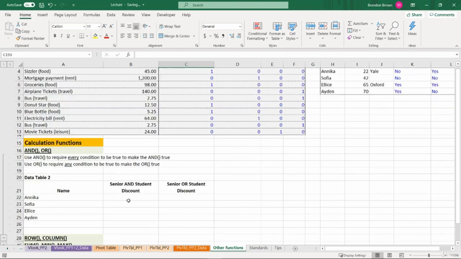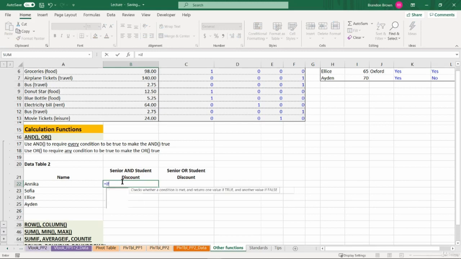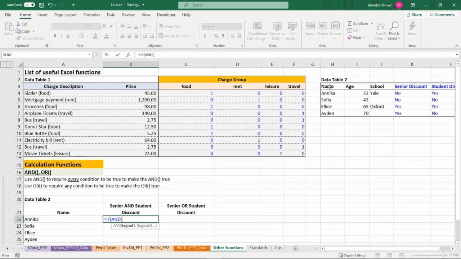All right, starting off with the AND, OR. You see we've got the same names from the data table 2 over here, but we're going to look for if they get both discounts or if they get either one of the discounts. That's what an AND or an OR does. It's really useful in an IF statement, as I'm going to show you here. And you can see two different conditions. We can say for Annika, and I put these in the same order, if Annika receives this, I'll say equals yes, or if student discount. And if both of those are yes, then 1. If either one of those are not yes, then it'll return 0.